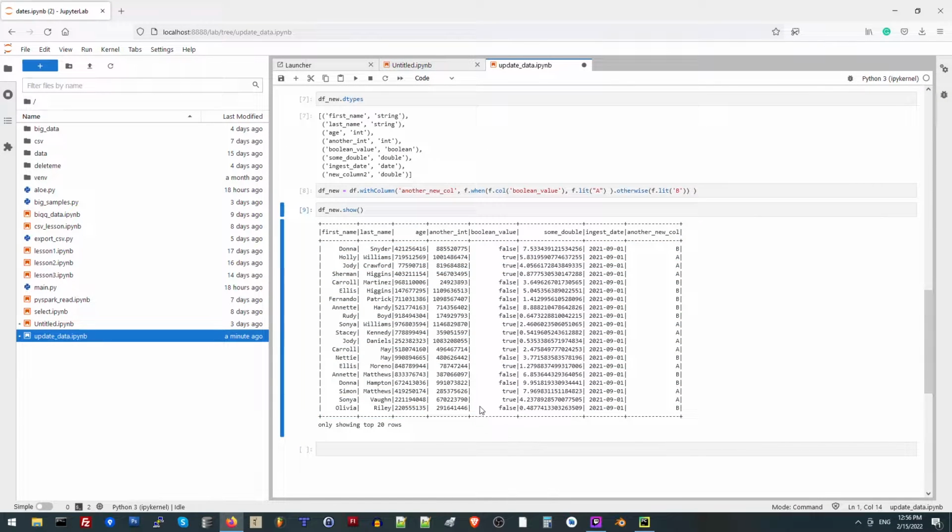If you want to change just a single row from a column, use the when method to filter by a specific value, then use the otherwise method to set the value that already exists. This will result in an update to a single value and leave all the other values unchanged.